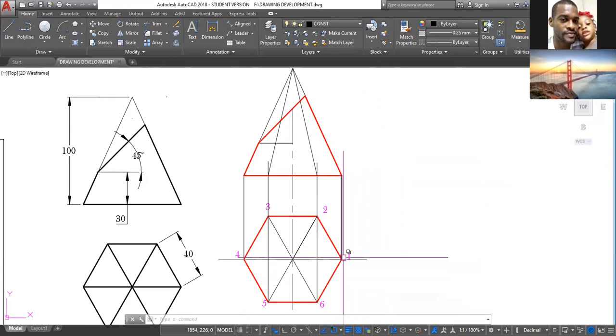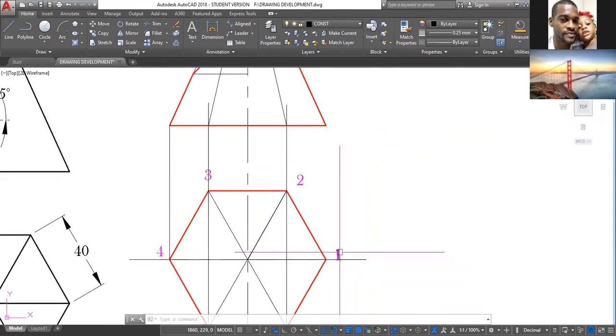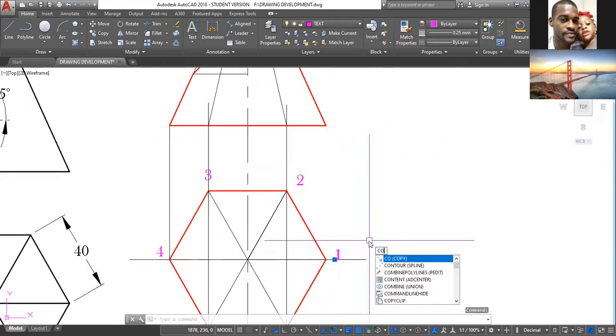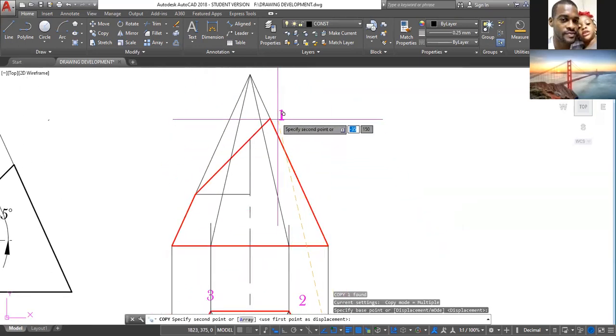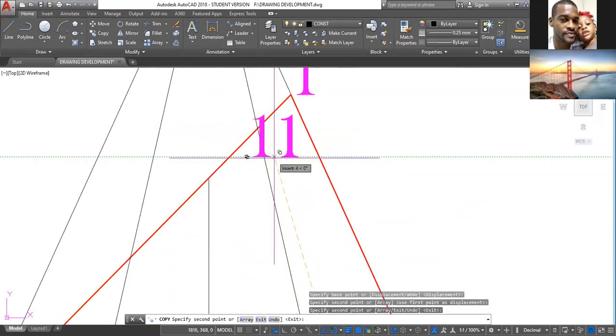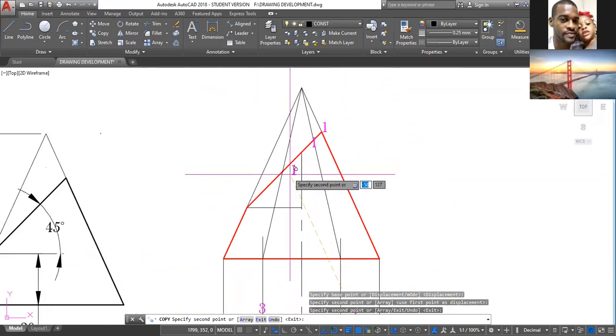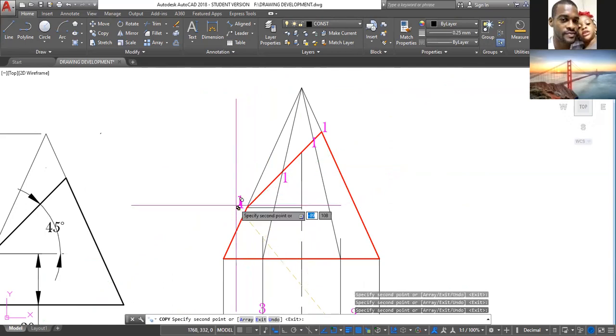Now, these points become very important. So this one here is 1. This point here is 2 and 6. Here is 3 and 5. Here is 1. I will be labeling that. Copy, CO, enter. Base point there. So this is 1. Here is 1 and that. Here is that. This is that. Any questions, gentlemen?